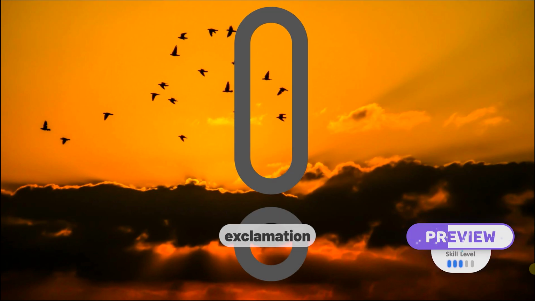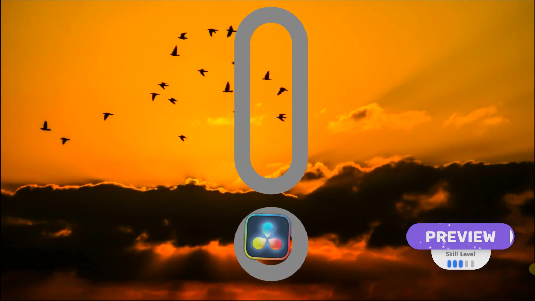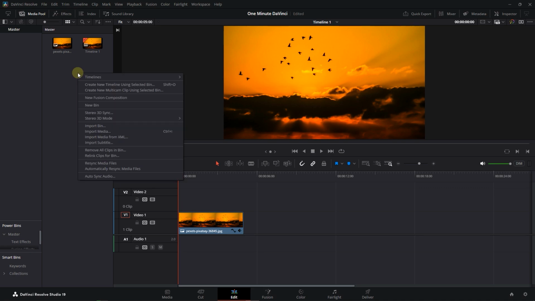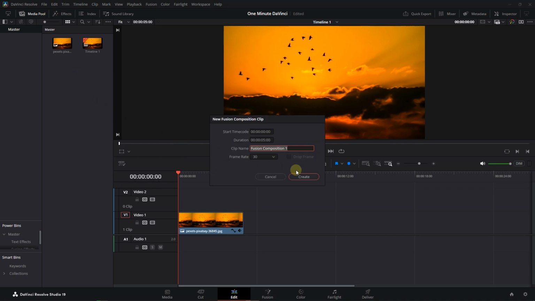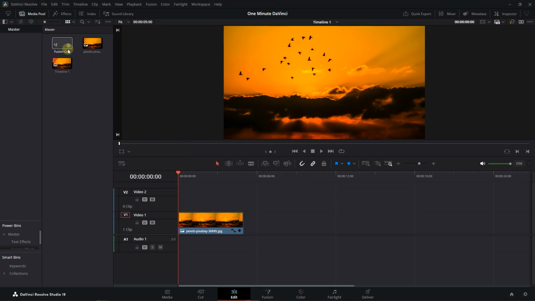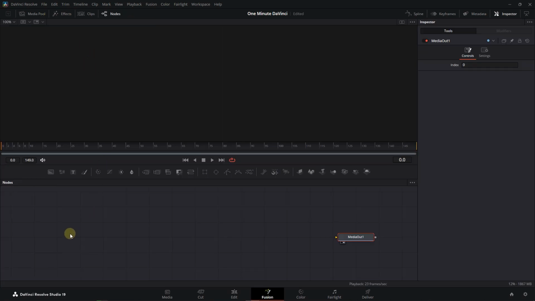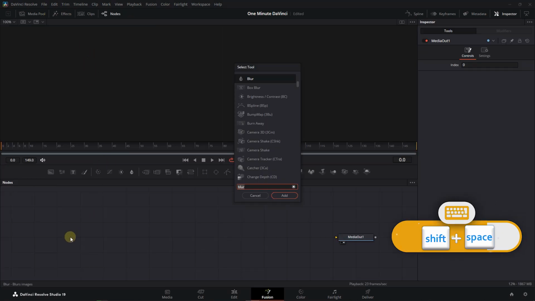How to make loading exclamation mark animation in DaVinci Resolve. Right-click in the media pool and select New Fusion Composition. Double-click on the composition to open it on the Fusion page. Click anywhere empty and press Shift plus space.